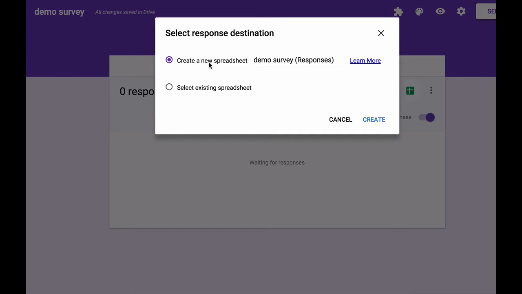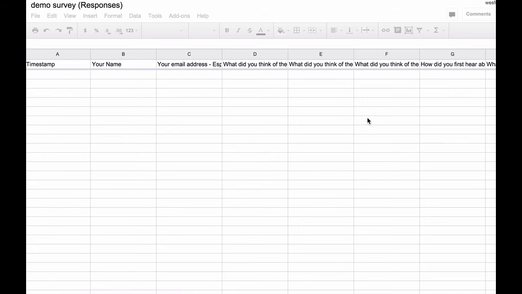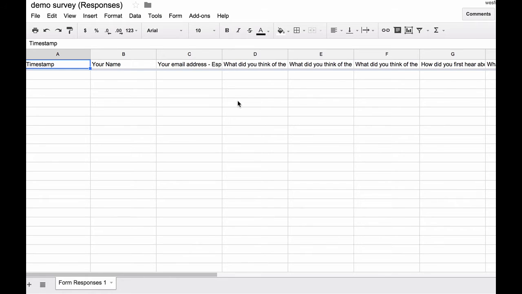And it lets you either select an existing spreadsheet or create a new one. And I'll just create a new one. And so it's going to actually make this spreadsheet, which did not exist until I clicked that button. I just had my form. The results were inside the form. Now my results are going to be here in this spreadsheet.